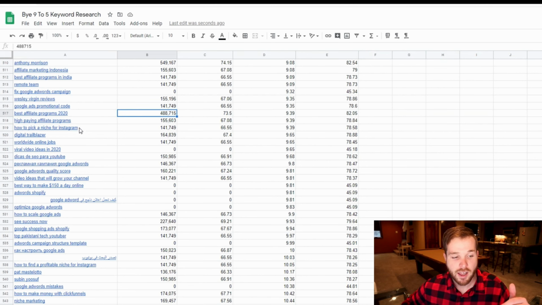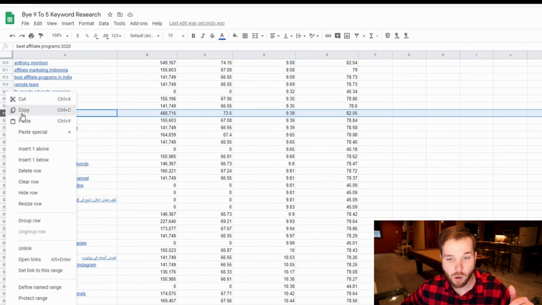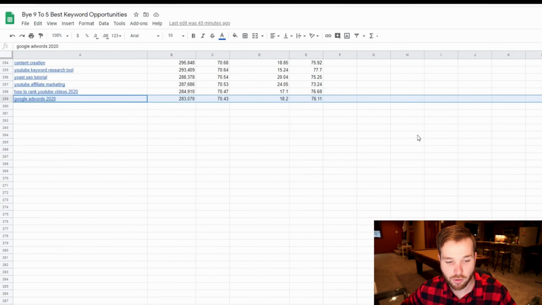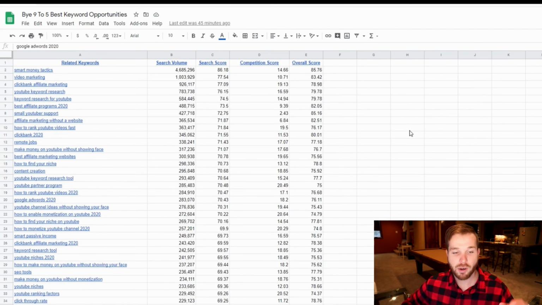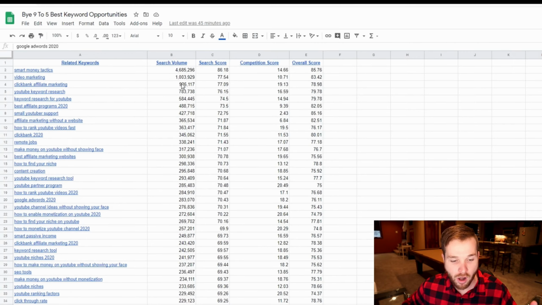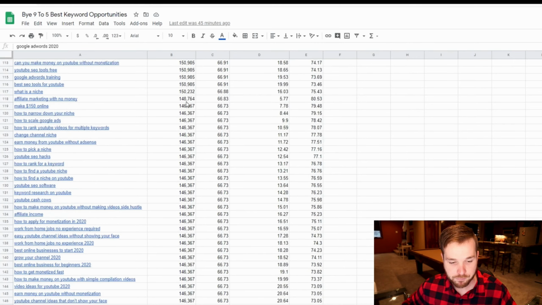So this is what I do. I copy the whole row and I make my own list of all the ones I found that really hit all the criteria I wanted. So now what I have is a nice small list of all low competition. Look at this, all low competition with all high search volume, right?